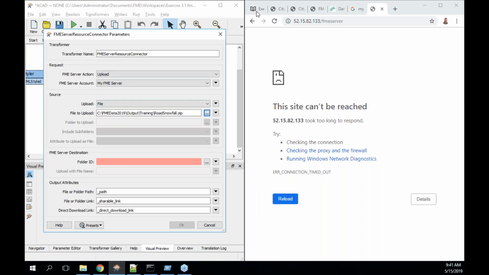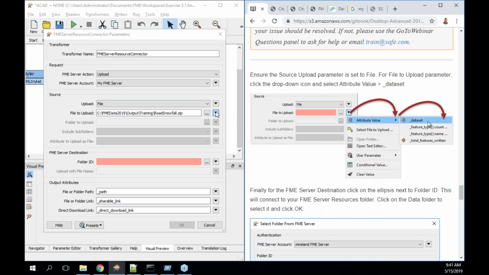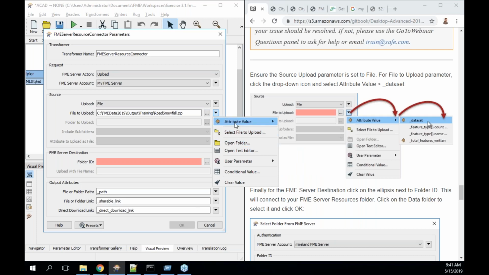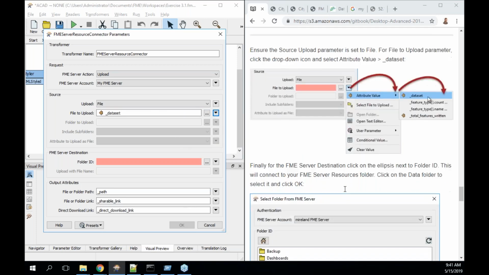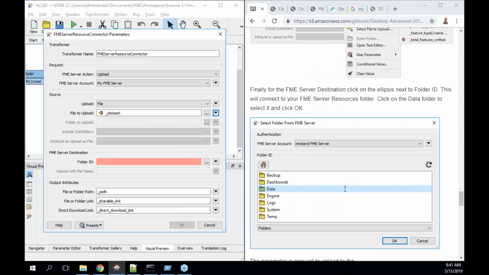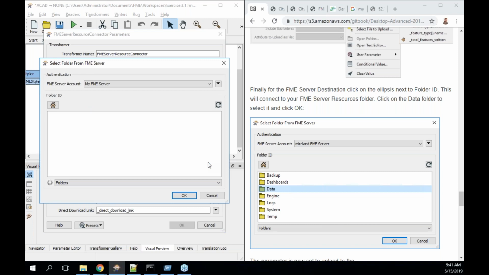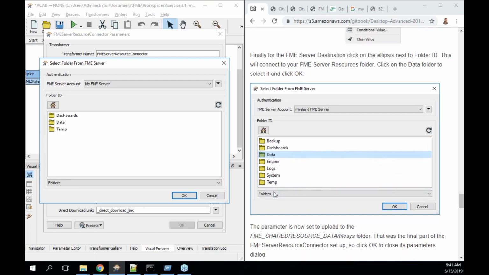So we're going to upload not our zip file, sorry. We're going to grab it from a value of Dataset. That'll be the name of the file. The folder ID. This is again linking into FME server. And we have our data, and we'll just upload it to our data folder.